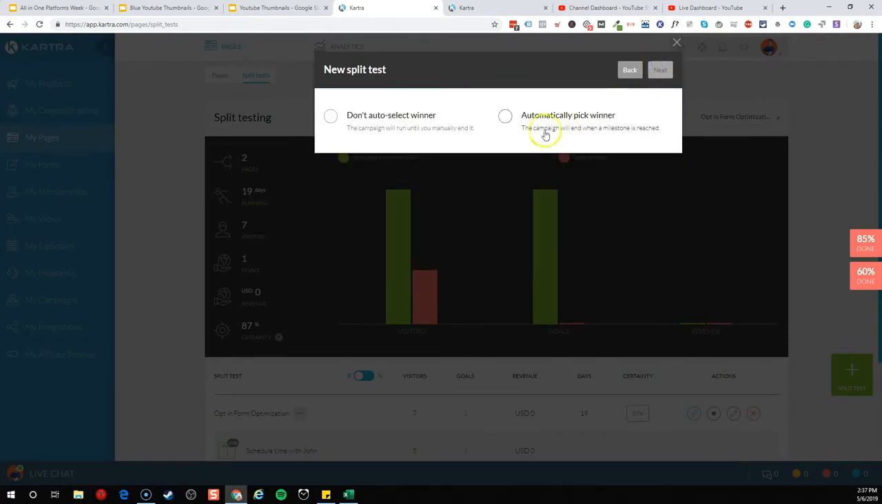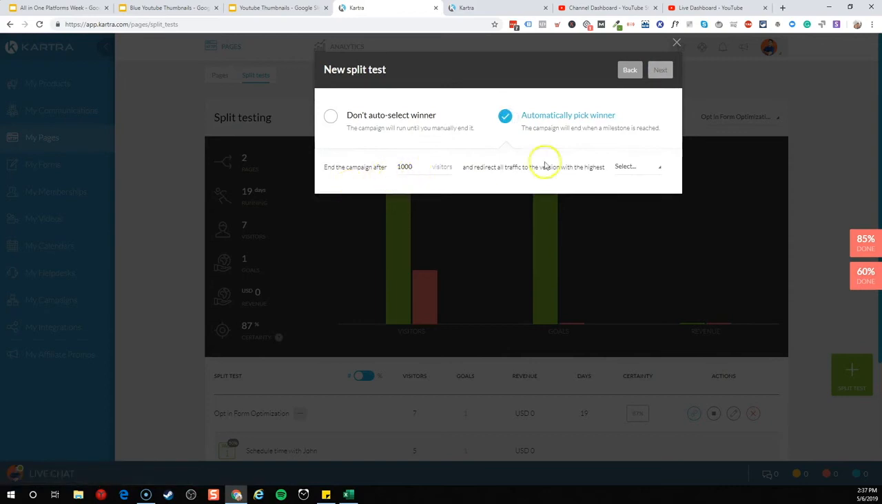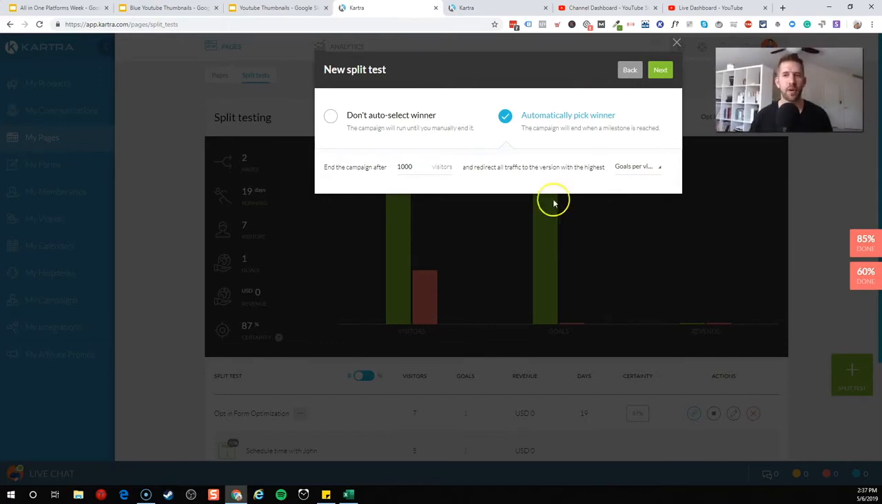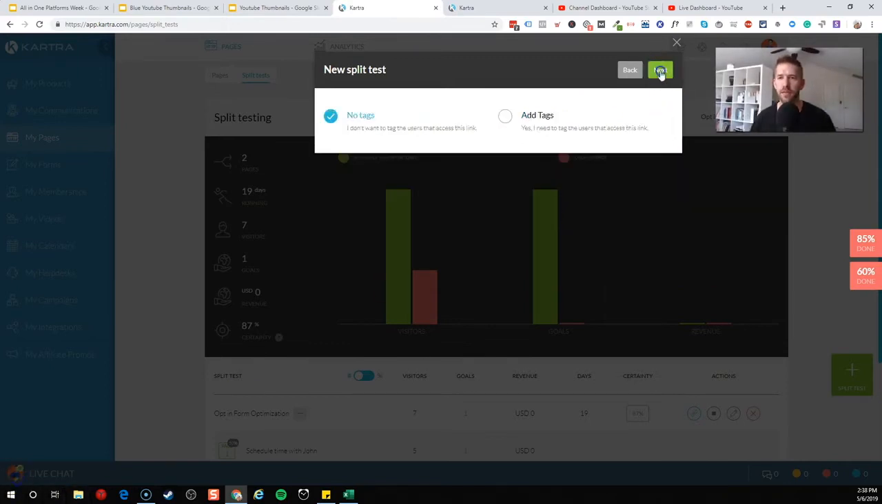And we'll go next. And you can automatically pick a winner after 1,000 visitors. Pick the one that has the highest goals per visitor or revenue per visitor. But we'll go goals. That would mean whichever form gets the most opt-ins is considered the winner in the test. Alrighty, so we'll say next.